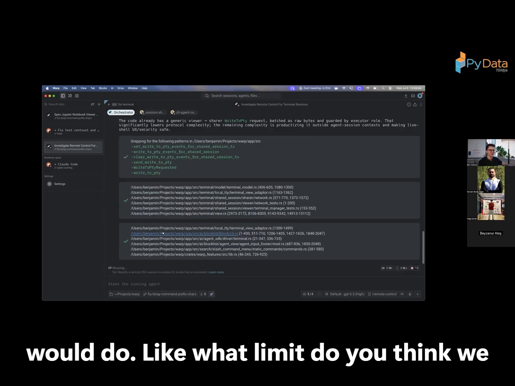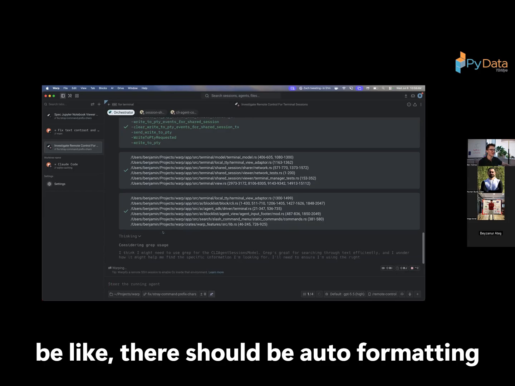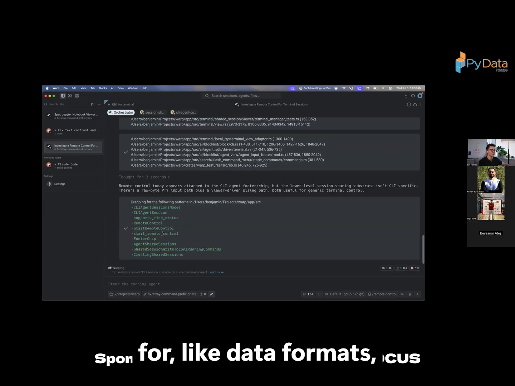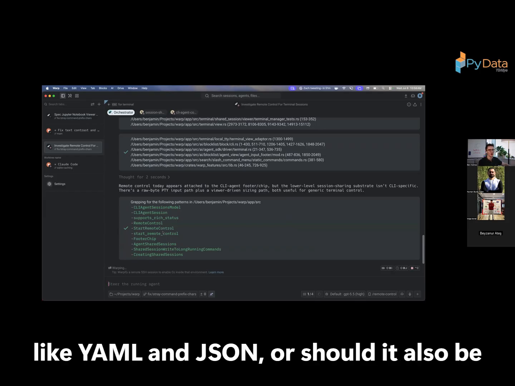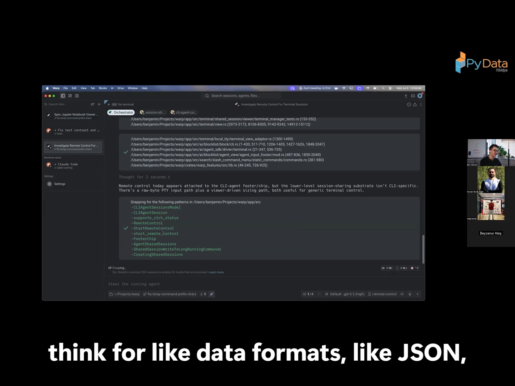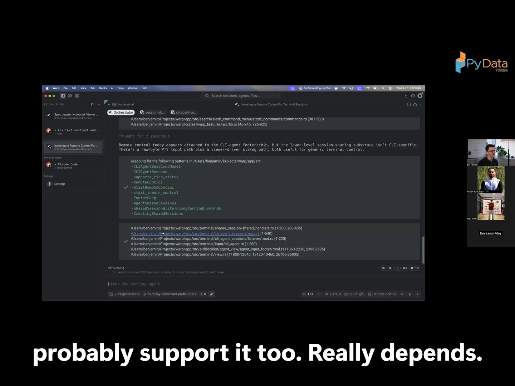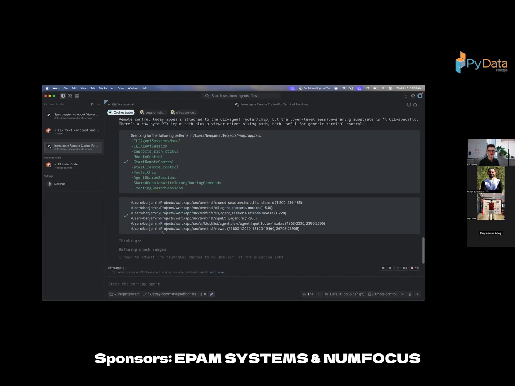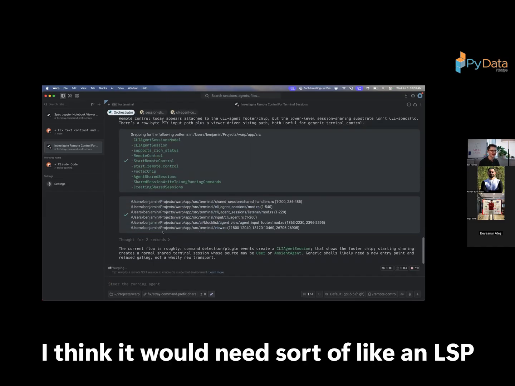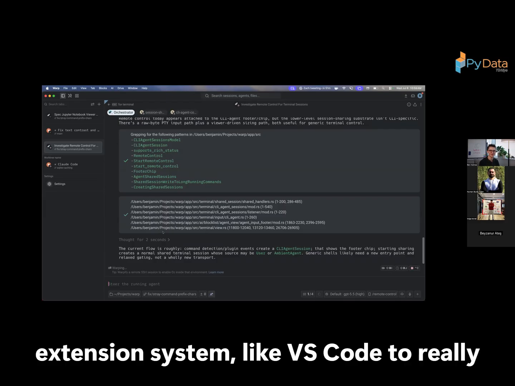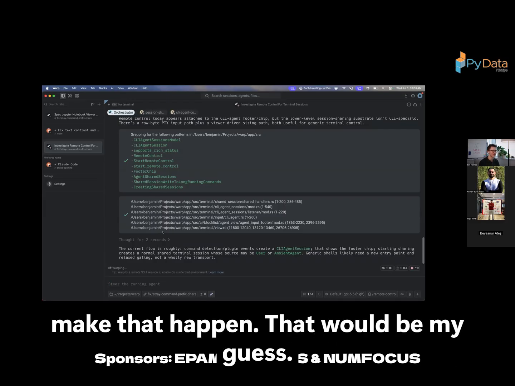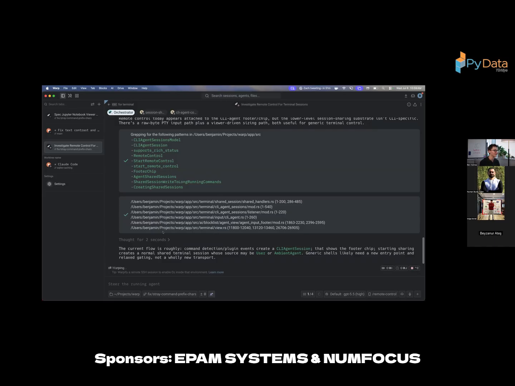What limit do you think we should set there? Do you think there should be auto formatting for data formats, like YAML and JSON, or should it also be for programming languages? Because I think for data formats, like JSON, we could just have an opinionated formatter. But if your workspace has a formatter, we should probably support it too. Really depends. I think it would need sort of an LSP extension system like VS Code to really make that happen. That would be my guess. It would be nice to have.